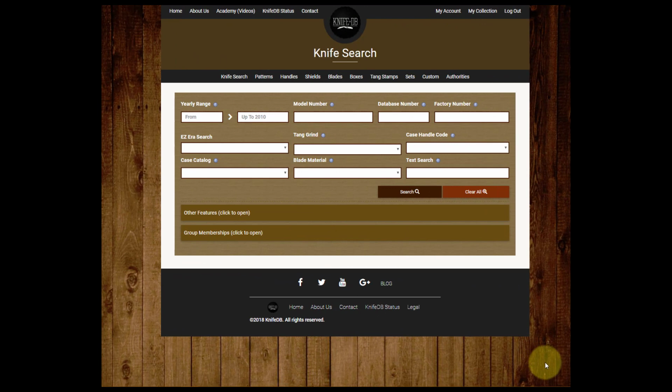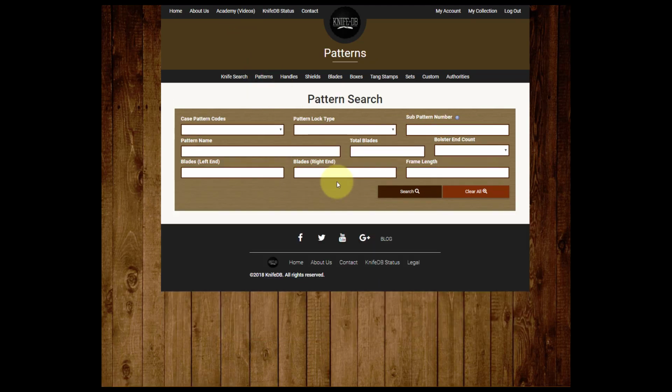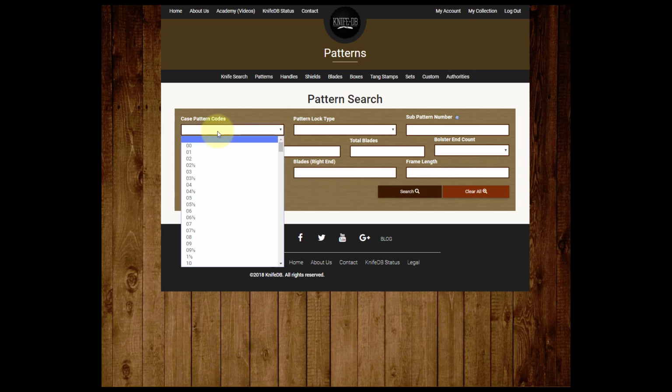By now you know that when you log in to KnifeDB, you start here at the knife search page. But what we want today is a pattern search. So let's click on that. Let's go look at pattern number 20, which is the designation for the peanut knife we just looked at. And we're going to search here.